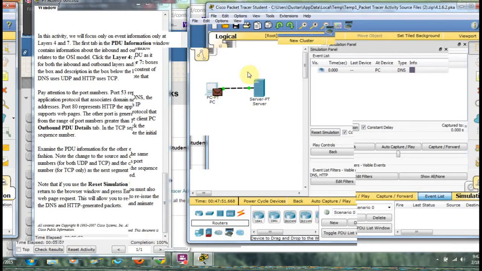And that's pretty much it to knowing that the PDU information is being represented in layer 4 or layer 7 correctly. Port 53 for DNS, port 80 for TCP.